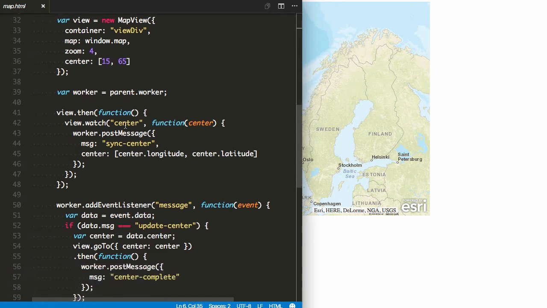What I'm going to do here is that when the 4.0 map center is updated, I'm using the accessor here to watch for the center to change. When that center changes, I'm going to post a message to the worker called sync center. I want to sync the center of my 4.0 map with my 3x map, and I'm going to pass the longitude and latitude of my center in that message.